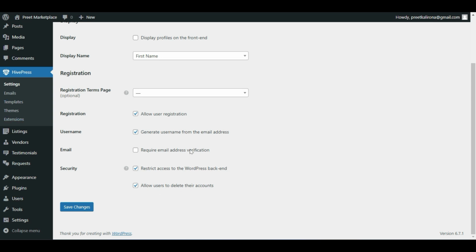For security here, restrict access to WordPress backend. This is the backend I'm working on, so definitely we are not going to allow them to access our backend. Allow users to delete their accounts. If you don't want to allow them, you can uncheck this option and save changes.